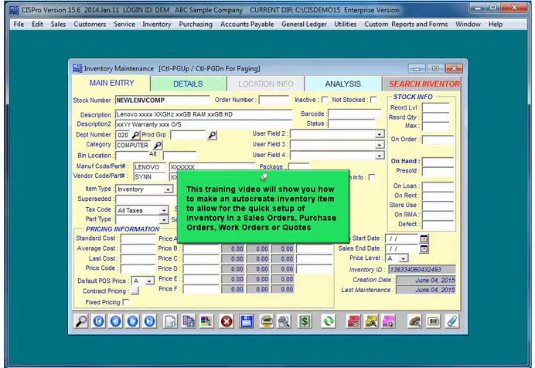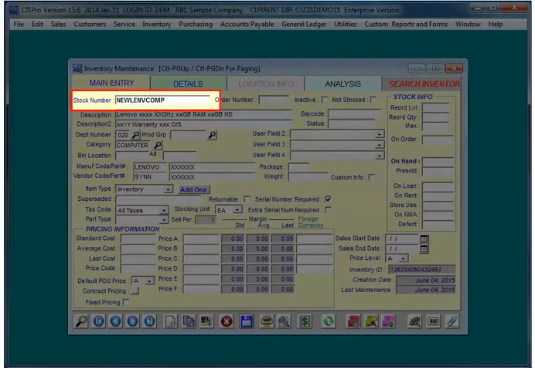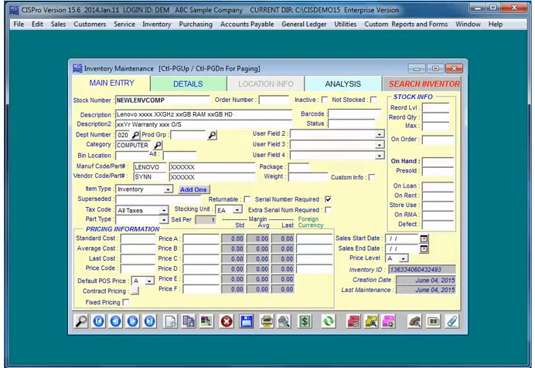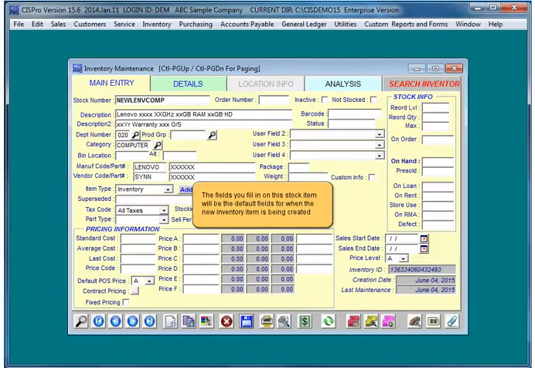This training video will show you how to make an auto-create inventory item to allow for the quick setup of inventory in sales orders, purchase orders, work orders, or quotes. To help format future stock items, structure the description to show the information you desire, and the users will fill in the X's. The fields you fill in on this stock item will be the default fields for when the new inventory item is being created.